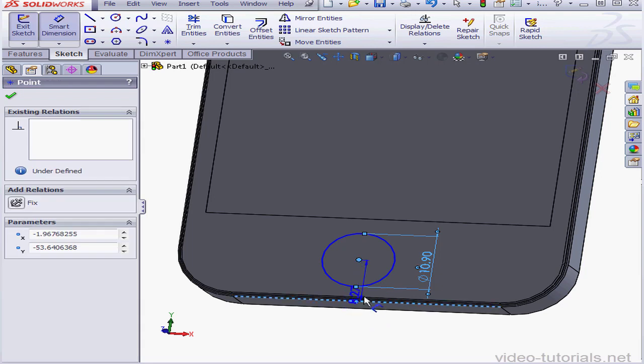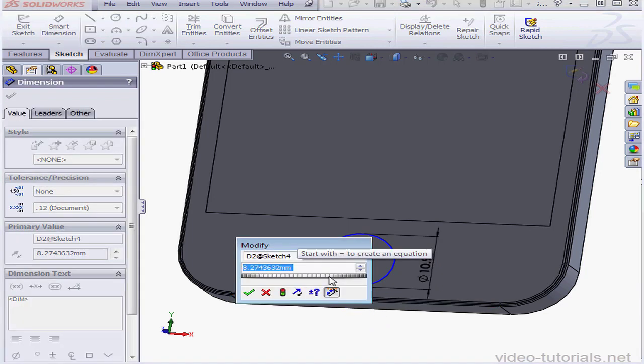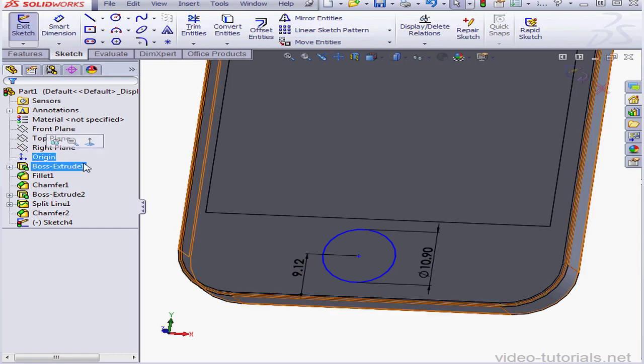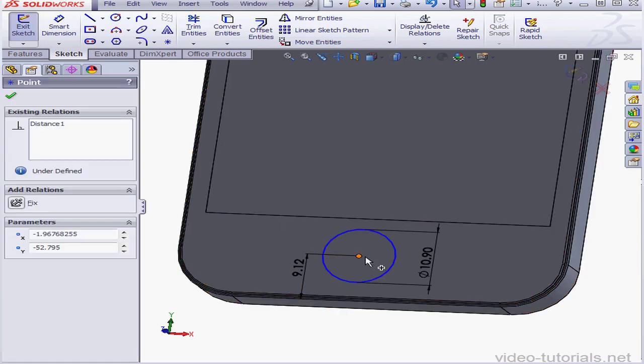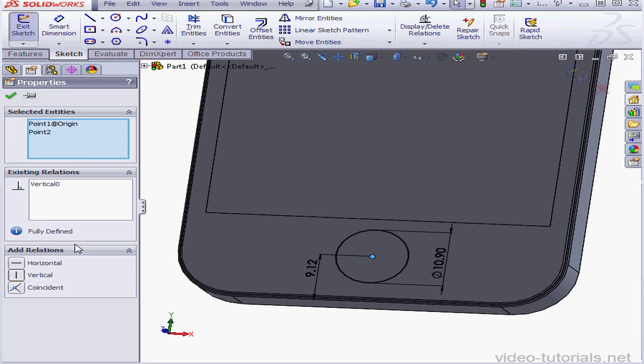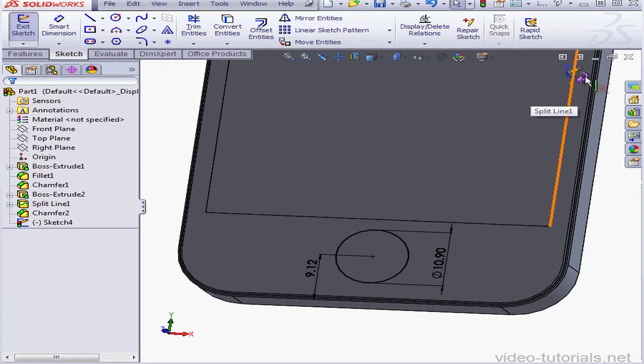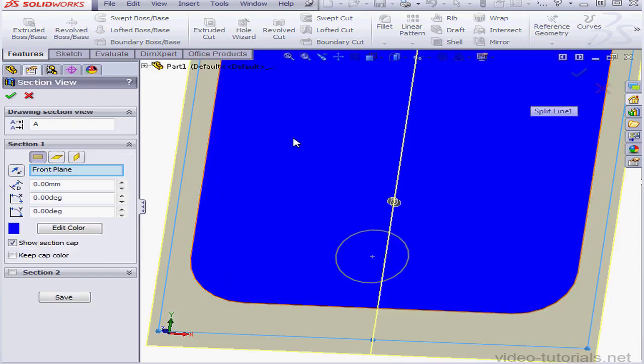Let's apply this distance now. 9.12 millimeters from the edge. OK. And lastly, let's apply a vertical relation. Let me Control-select these 2 points and then click on Vertical. Exit the sketch. And let's create a section view.